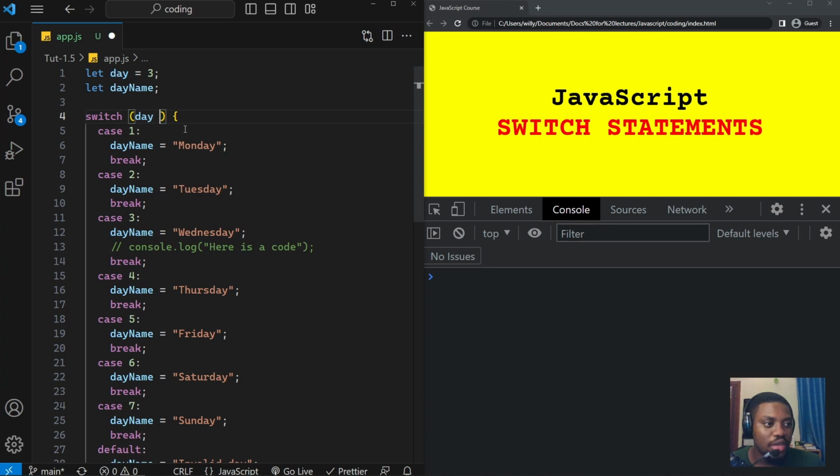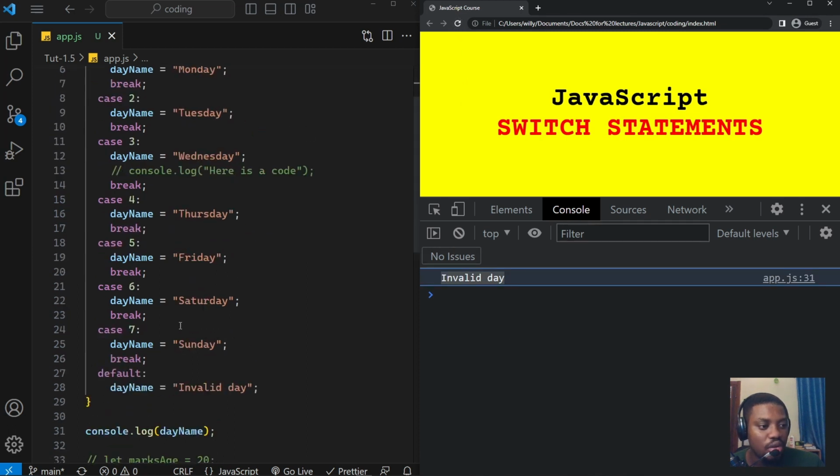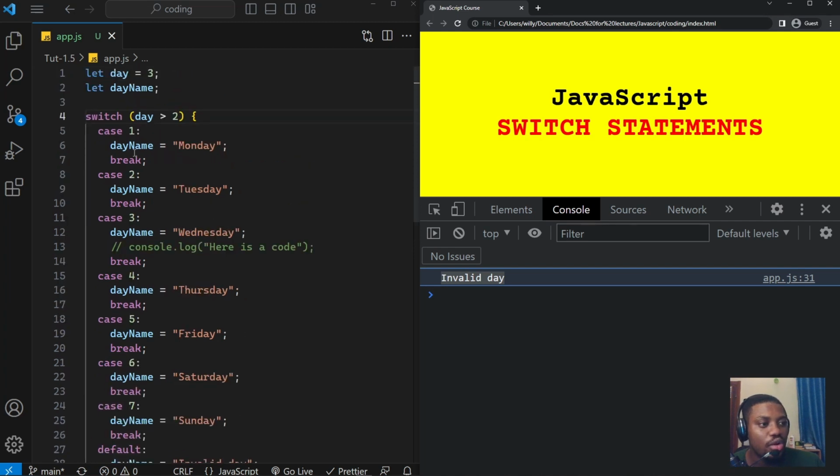So you cannot have something like day is less than 3 or 2, for instance, and then refresh. You can see that invalid is being logged no matter what. If we change it to superior, which is actually true, so 3 is superior to 2, and you refresh your browser, let me delete and refresh, you can still see that invalid is being logged, which is the default case that we have here. Which is saying that none of this is working, so default will run by default if any of this doesn't match.